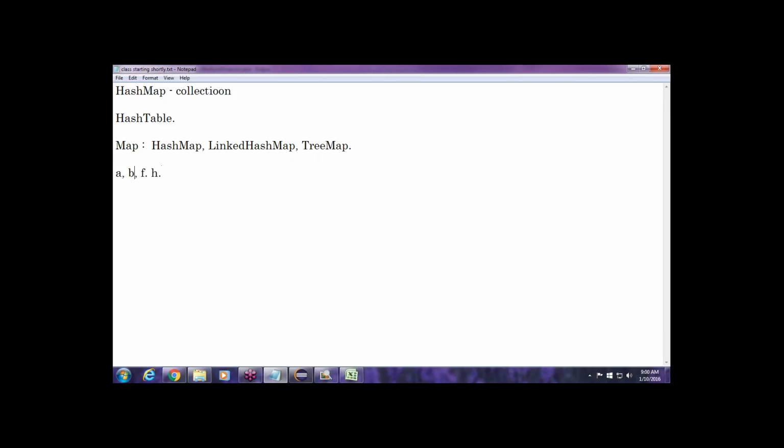Okay, suppose we are putting some variables or values Z, A, B, F, H. It's not considering which is our order, like A will come first, then B, then F, then H, and after that Z. Not like that.